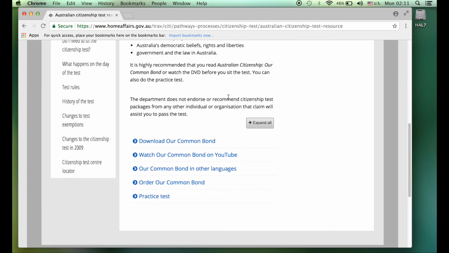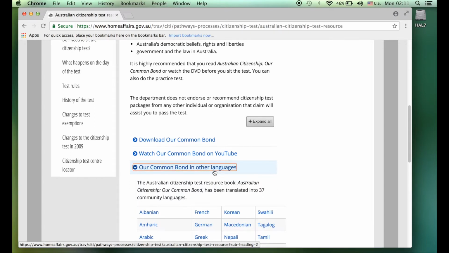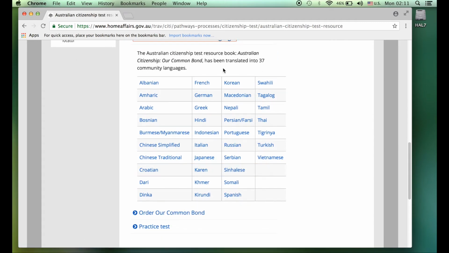So I'm going to scroll down, and here you have a number of resources that can support you to pass the citizenship test. And we're looking for the Australian Citizenship Test book in Farsi, so Our Common Bond in other languages. And then scroll down, you can see many languages that the book has been translated into. Today we're looking for the Persian or the Farsi. So I'm going to open that up.